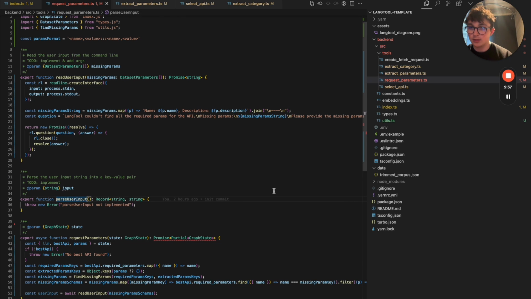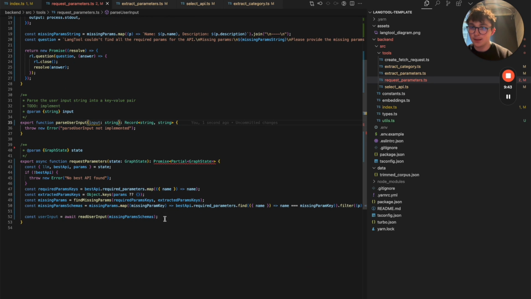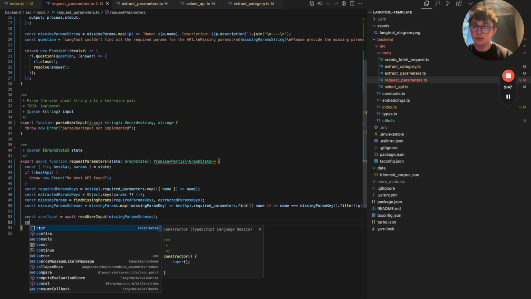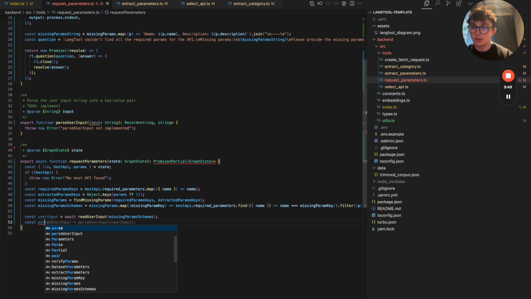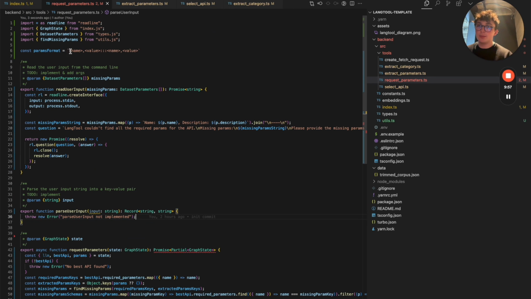Exactly. We'll add our input here. So input string, and then we can say const, if I can type, const parsed user input equals parse user input. There. Nice. Now to parse user input, we know that they're always going to be in this format, and if they're not, then it'll fail, and that's on the user.